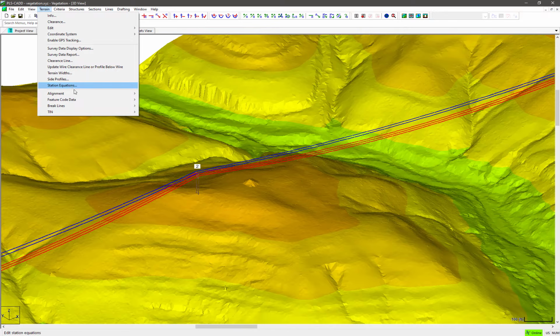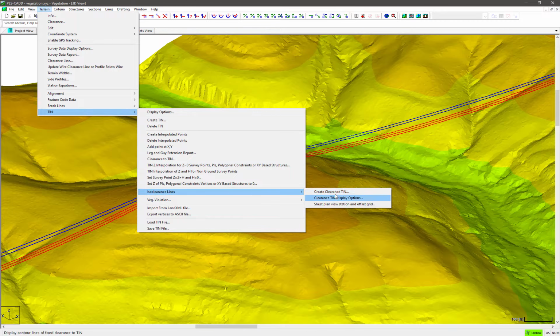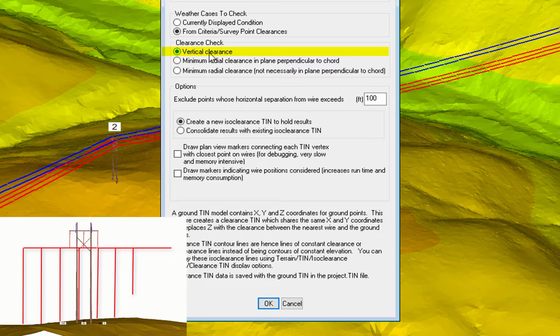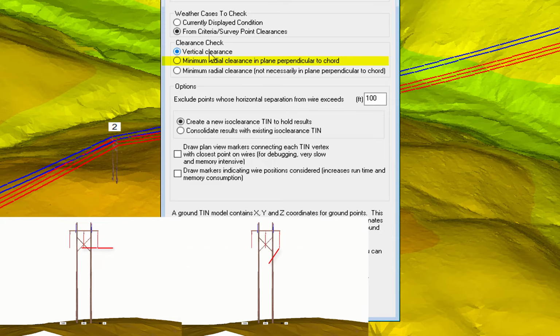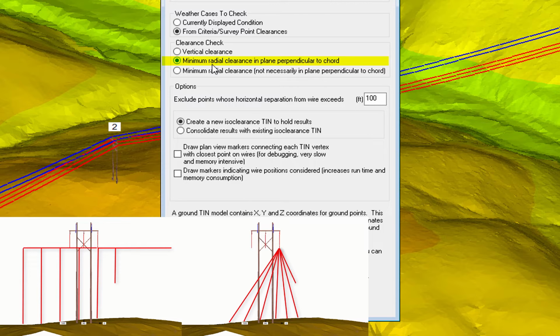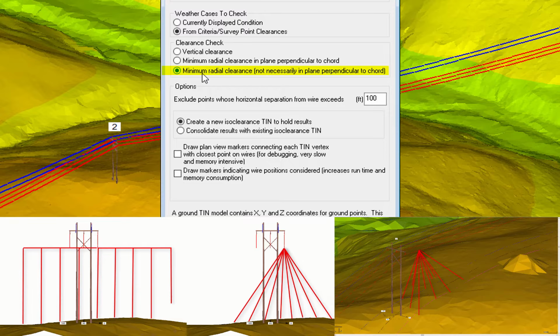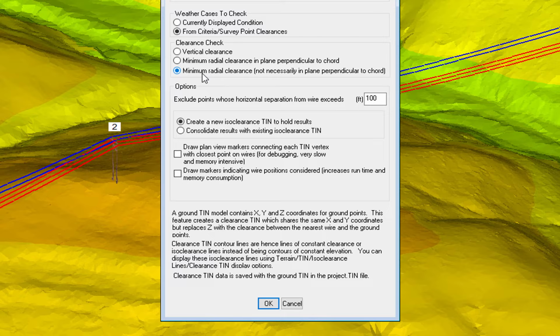Going back to the Isoclearance line feature, we can see that the next input we face is what type of clearance check to perform. The vertical clearance check will only look at the worst vertical clearance found to each point along the wire in a cross-sectional plane perpendicular to the wire. The next option will do a radial minimum distance, also in a cross-sectional plane perpendicular to the wire. And the third check is a spherical check, a true minimum 3D distance in any direction from the wire. For this example, we'll choose the true minimum 3D distance option.